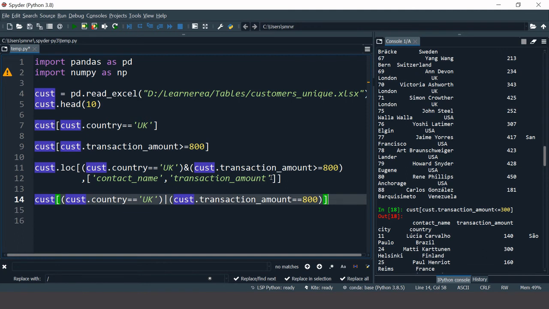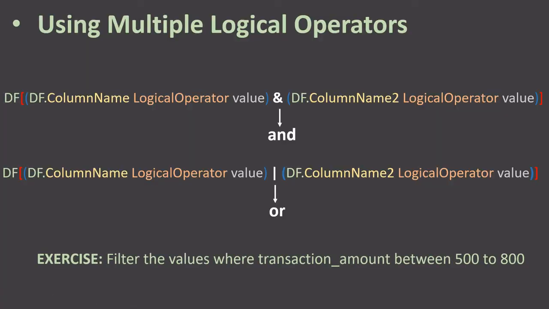Now again, I have an exercise for you over here as well. You are requested to filter out the data wherever transaction amount is between 500 and 800. Yeah, that's right. Here you're going to use your mind and figure out how you can filter the data by learning from these two examples. And the condition should be transaction amount is either greater than or equal to 500 or less than or equal to 800. All right, so this is going to be your exercise. Just give it a try, pause the video and give it a try, and then continue with the video.